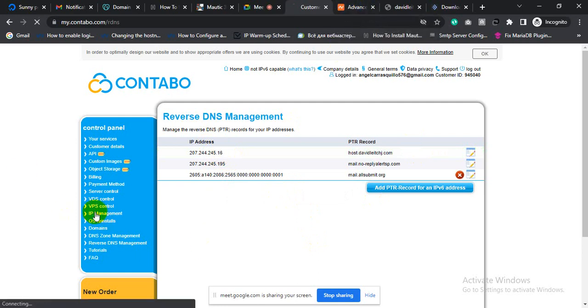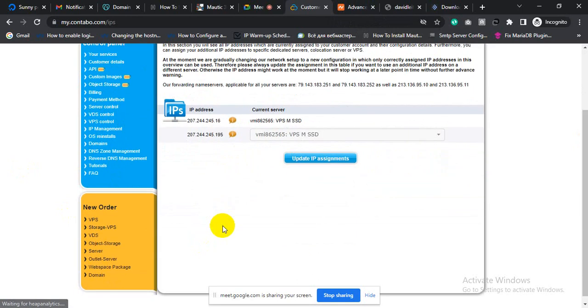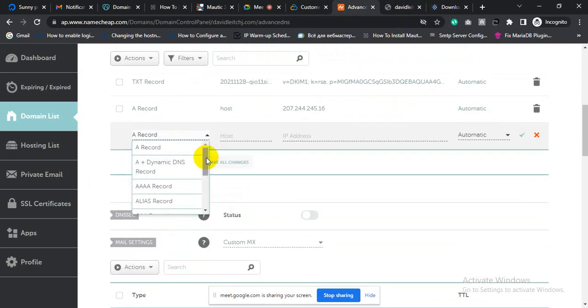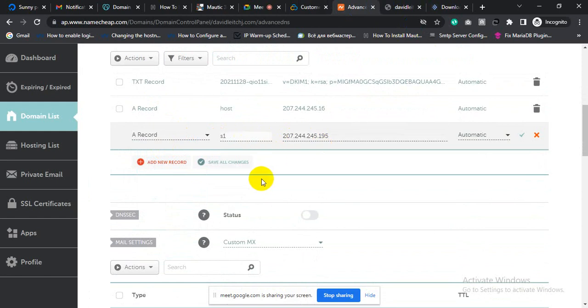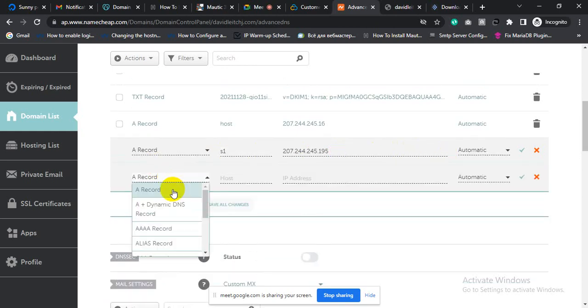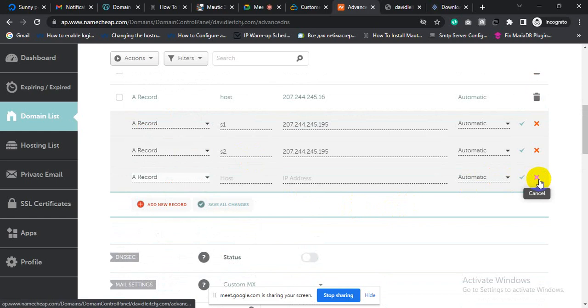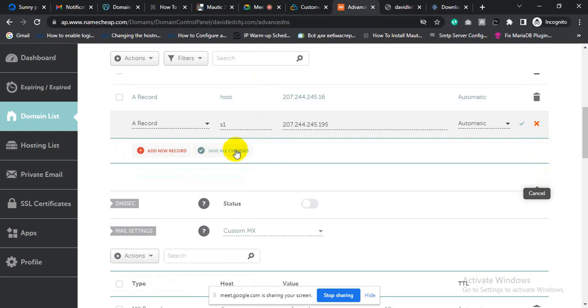Let's check our additional IP address. This is your additional IP, right? For the additional IP, we can add another DNS record. Click add record, select type A, then paste the value. For the additional IP, we can use S1. If you have multiple additional IPs, then for the next one select S2. Got it? Yeah, understood, thank you. Just continuously repeat this step. Okay. So click save changes.